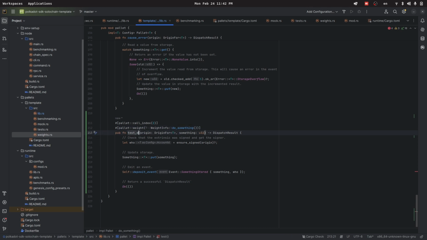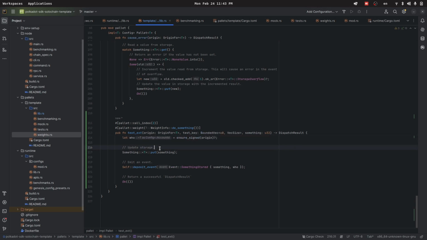So I'll call this test extrinsic, and I'll take, let's say, a test key, which will be a bounded vec of u8 and vec size. And I'll just take something u32 as the other parameter. All I'm going to do is just update the storage now.